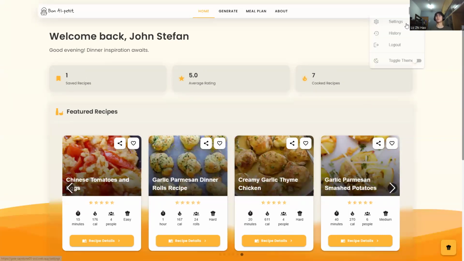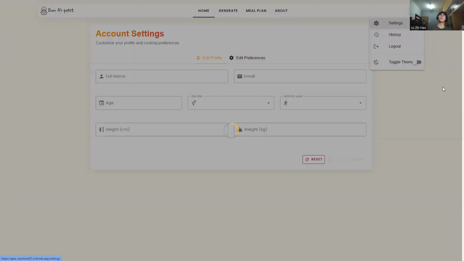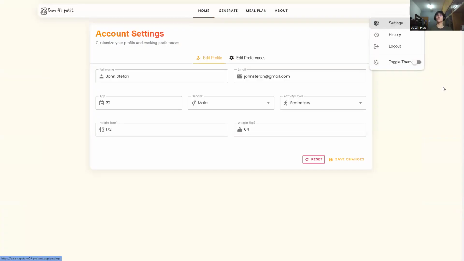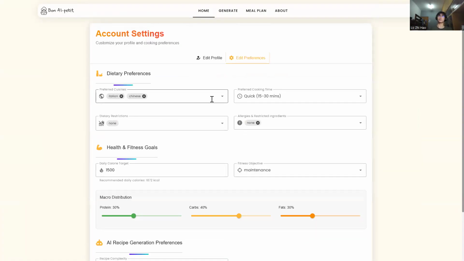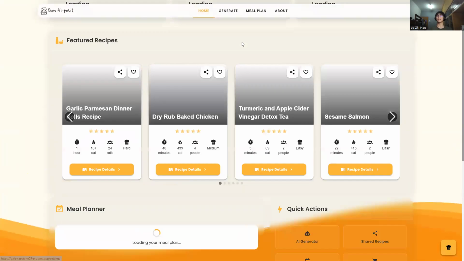Last but not least, there's also some very simple settings and admin features where the users can change their account settings and their preferences here. These are the preferences and account settings that will eventually be taken into consideration when you generate your meal plans and also get the AI recipe insights. But that's more or less it for all these.